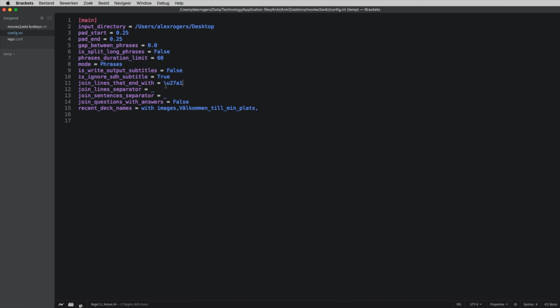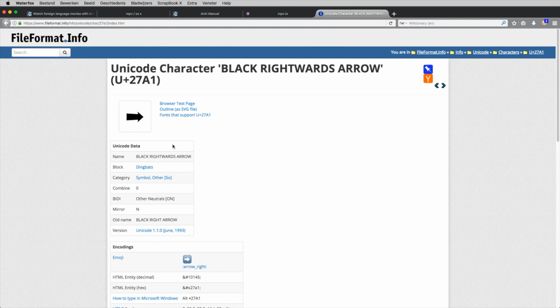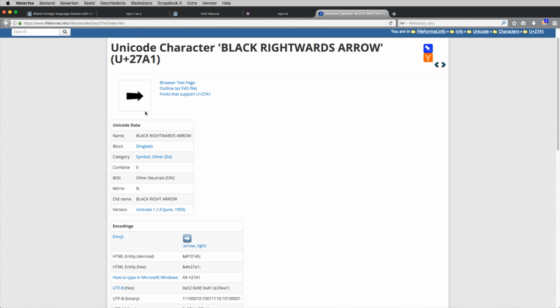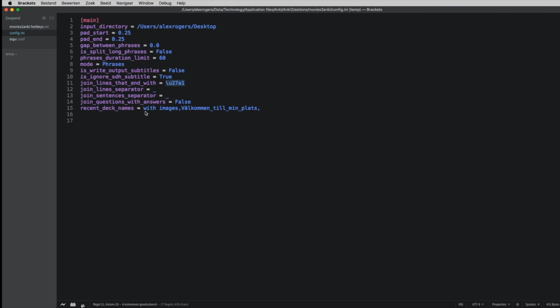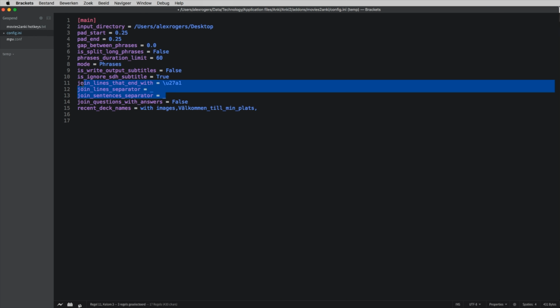And for example, I noticed that certain Japanese subtitles would use this particular symbol, this arrow, to show that this sentence continues on the next line. And I put the code for this symbol over here, and now this plugin can join those cards automatically for me. Now, what these two options do is quite similar, but not exactly the same.